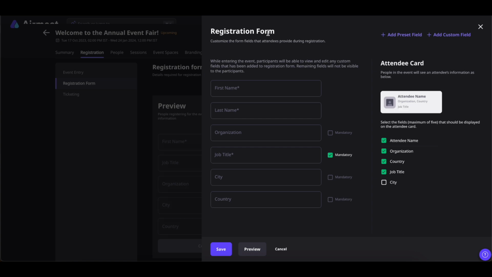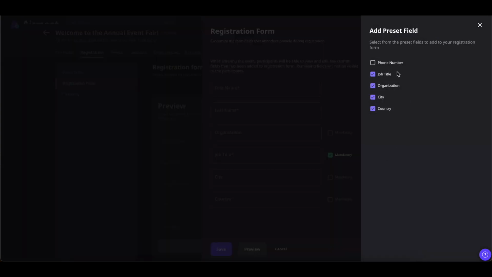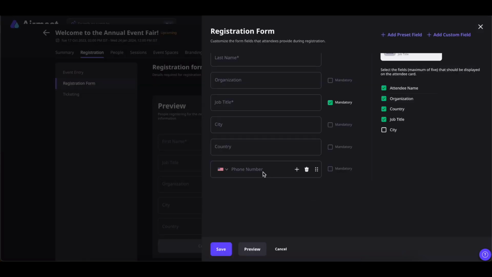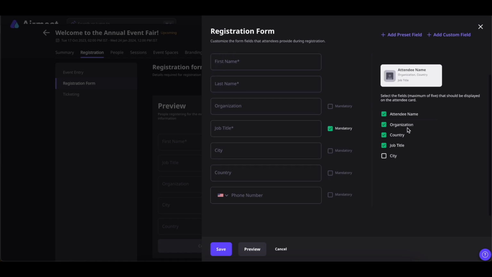To add preset fields to this form, simply click on Add Preset Fields. And as you can see, all the preset fields are already selected. If you want to select the phone number as well, you can do so. Now you can find the phone number field out here. On the registration form, people will be able to change the phone code by clicking on this arrow icon. The phone number preset field is not applicable for the attendee card.